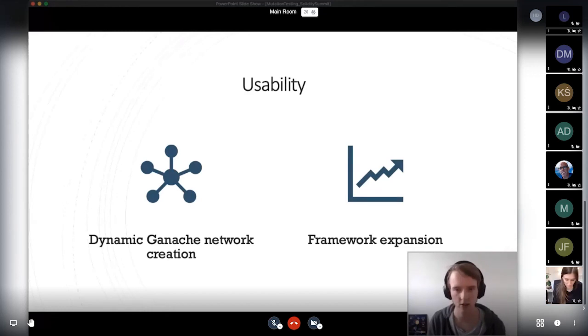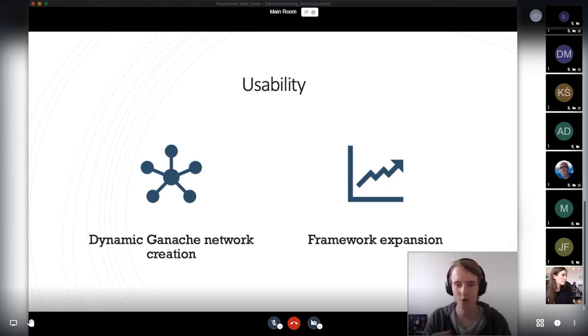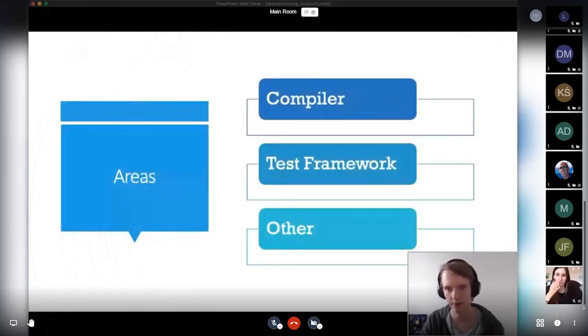The other part of this is that I believe Ganache is not made to run the test suite 500 times. What happened on my machine is that it would create a few million files, which would use up the inodes on my machine, and it would break almost everything. So with dynamic Ganache network creation, you could clean up after a test suite run and prevent this problem from happening. And then we also have framework expansion, which basically means that I would extend Vertigo to work with other frameworks, which also are commonly used, because currently we only really support Truffle.